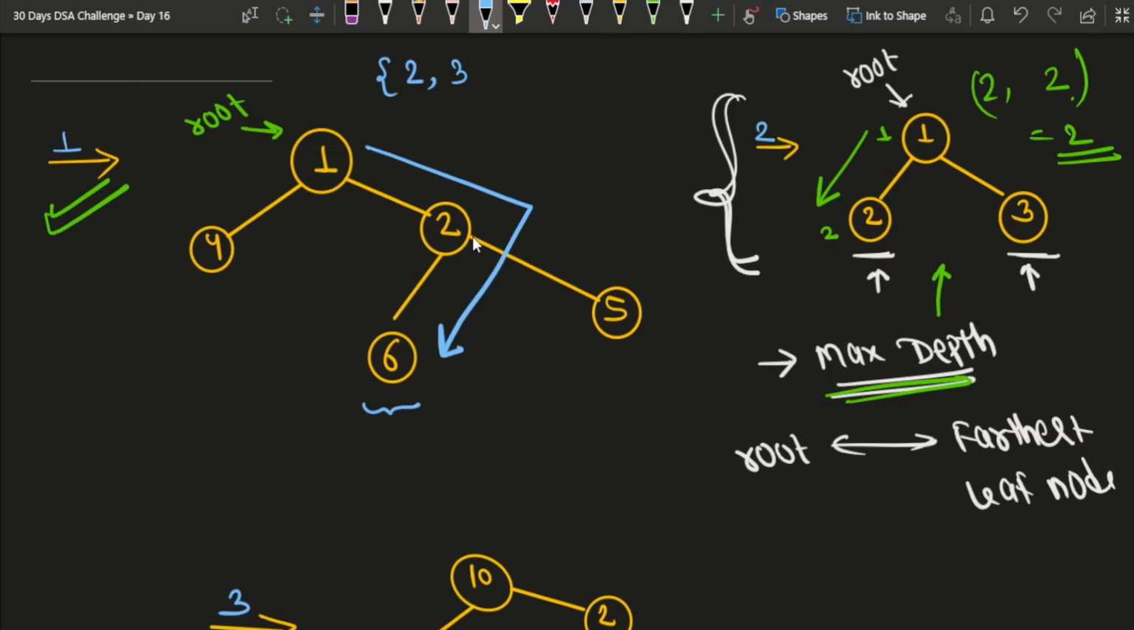So what is this path? This path is again from our root node to one of our leaf nodes. If I consider this path and again try to calculate the number of nodes, you can clearly see this is my node number 1, this is my node number 2, and this is my node number 3. So how many total nodes do I have in this particular path? The answer is 3.